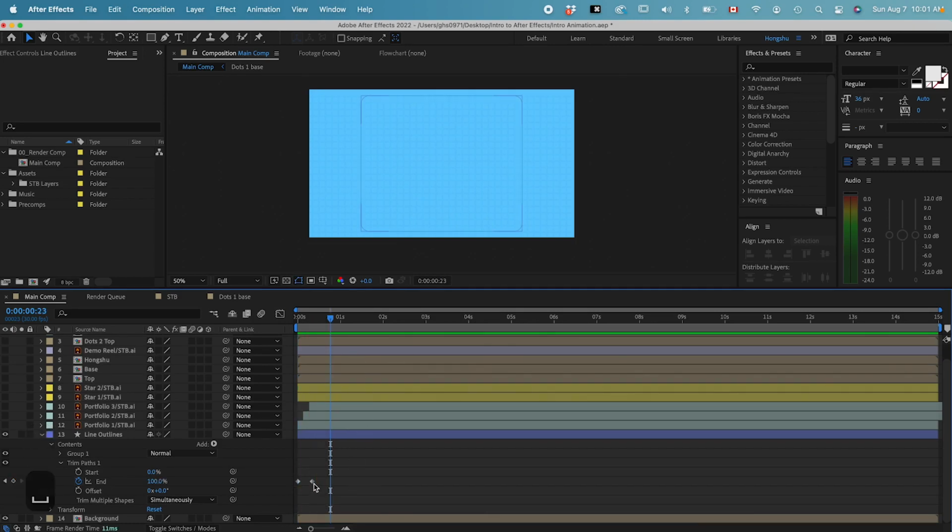It's a bit quick. I can drag this further so it's going to take up 1 second, the whole animation. Let's see what it looks like. Yeah, we can see this line drawing on. And this is called the Trim Paths effect. You can animate the lines as if it's drawing on screen.